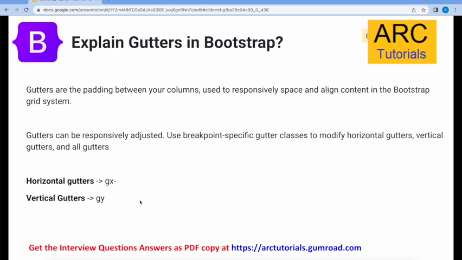Okay, so very important. So how do you assign them? For assigning horizontal gutters, you can use GX, and for vertical gutters you will write GY. Okay, remember that these are the two important things that you will give.